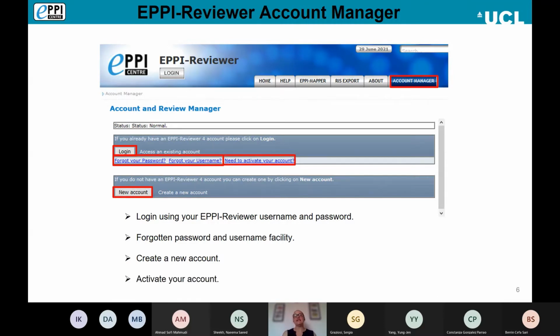Just as a reminder, you do need to activate your account once you've created a new one. And you can do that either by clicking on the link in the email that should be sent to you after you create your account, or you can click on the link here in the Account Manager page.